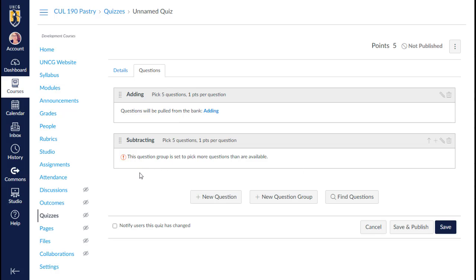Now here I get that warning: this question group is set to pick more questions than are available. I haven't added any questions to this group. So unfortunately, Canvas will let you publish your quiz just like this, and then your points are going to be off. So basically, students might get all 5 of these questions right, but then they don't get an opportunity to answer any of these questions.